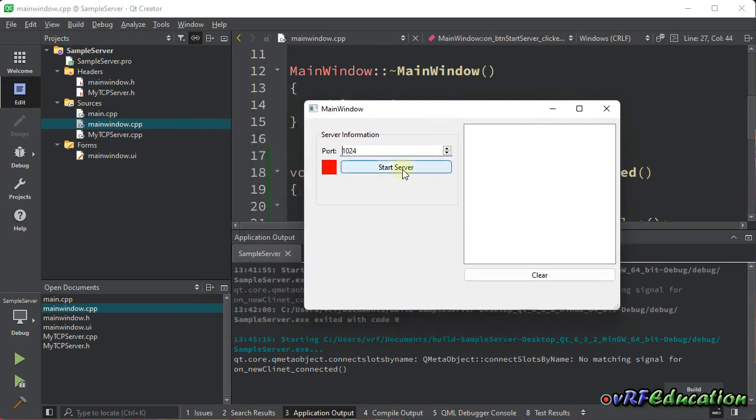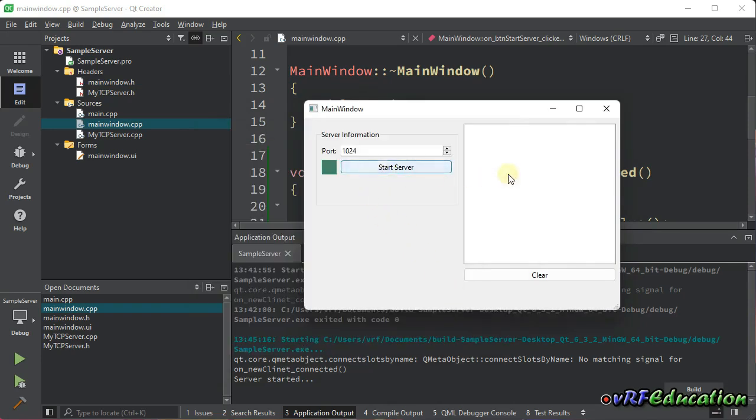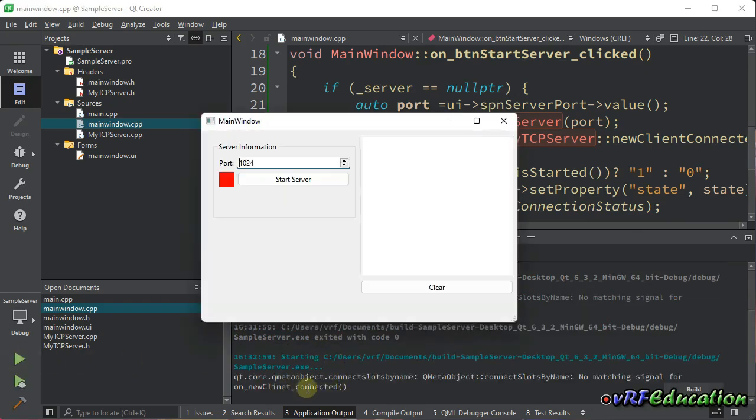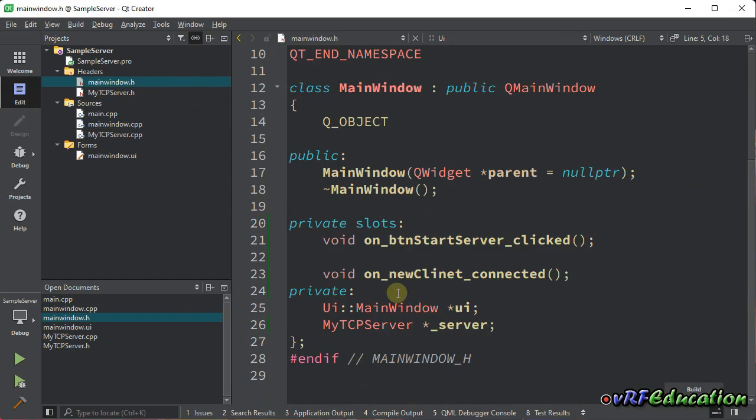Okay, I want to start or listen on port 1024. Yeah, allow access. It's okay. Now let's see what happens when a client tries to connect to this server. I run it one more time. Also, we have a warning here. That's because I created this slot on the basis of some predefined notation for slots in Qt. So I'm going to change it.